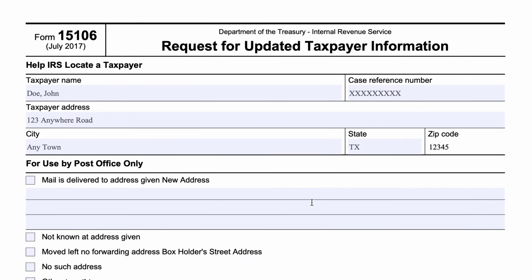In this case, there are 3 sections. It's not very clear from the guidance exactly what your expectations are, so we're going to go through this top down and just see if we can make sense of it. At the very top, it says help IRS locate a taxpayer. So presumably it should have information here, but if not, you can probably put that in.